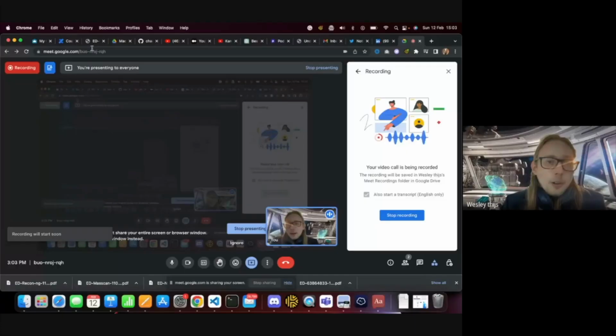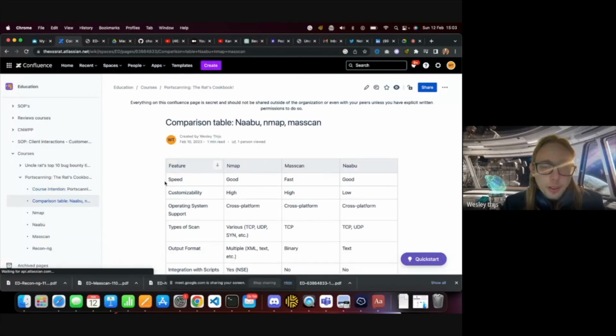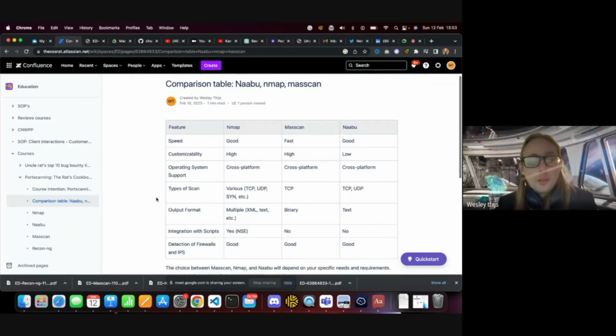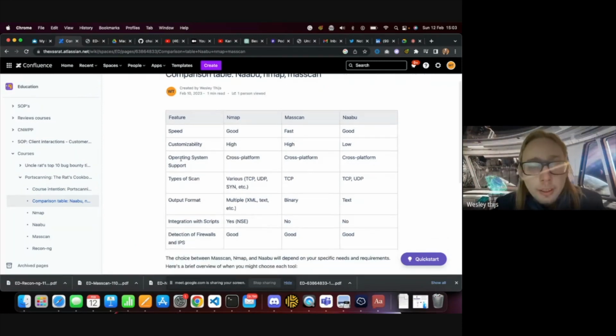All right, and we are going again for the comparison table because you might be wondering which of these scanners should I use. Now, I haven't included Recon-ng because port scanning is just a small part of it, but we can include it later. So don't be surprised if it is in your lesson material.